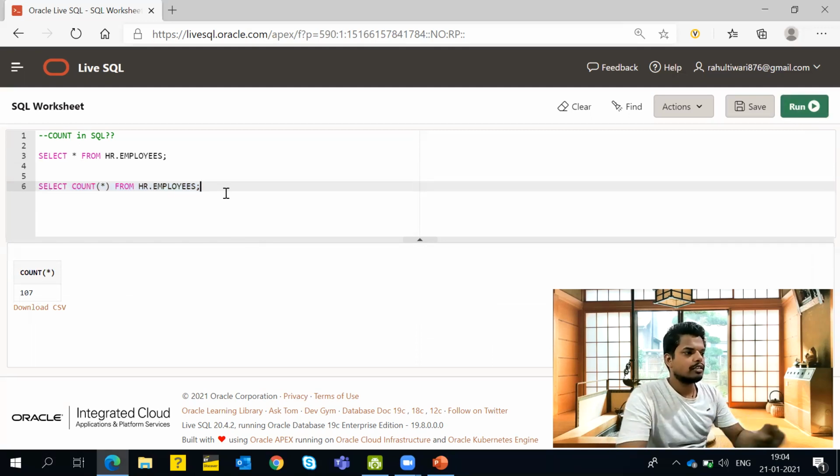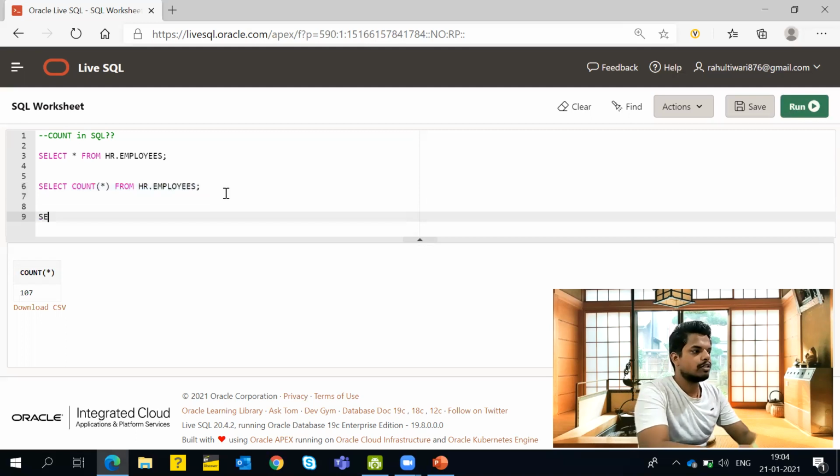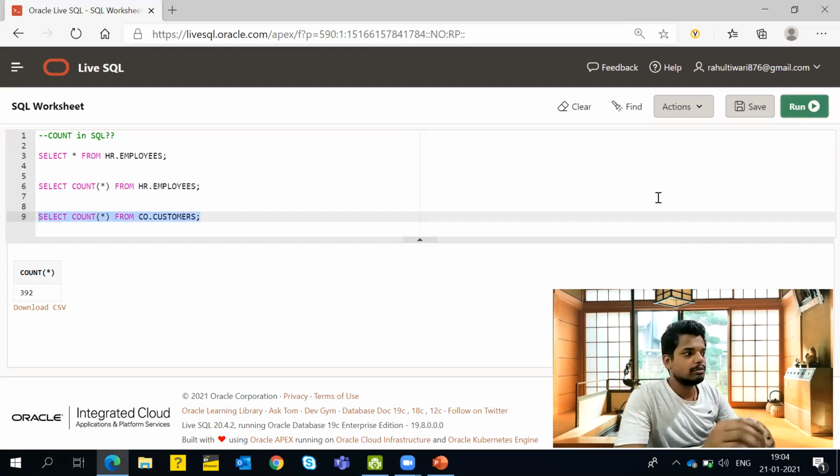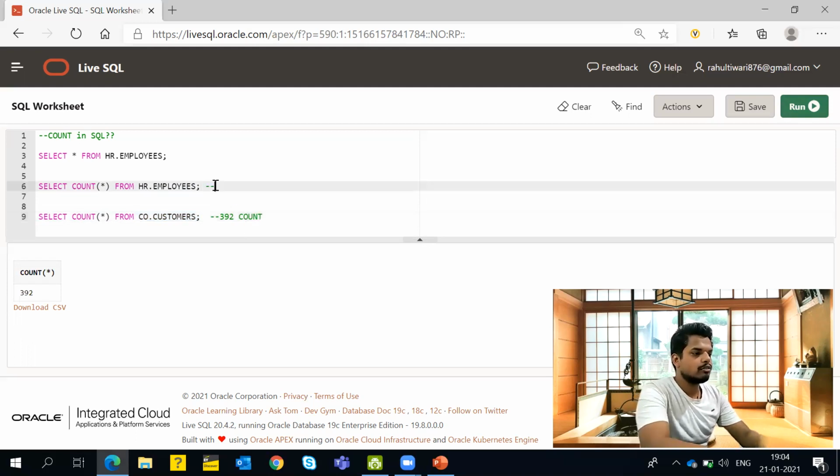I think I will show you for a different table as well. Select count star from CO.customers. Let's see whether this table exists or not. CO is also a customer-orders schema, and here you can see 392 is the count. If you want, you can just comment that 392 is the count. Here it was 107, the total number of records.